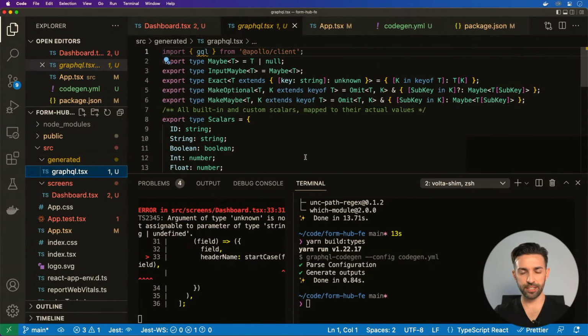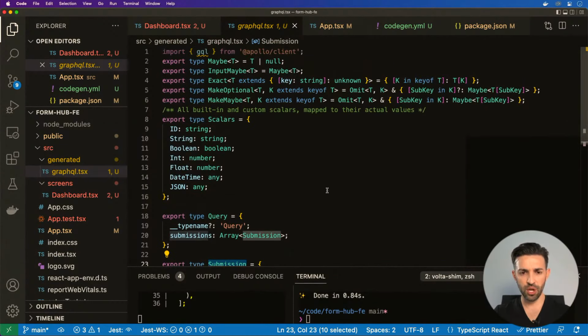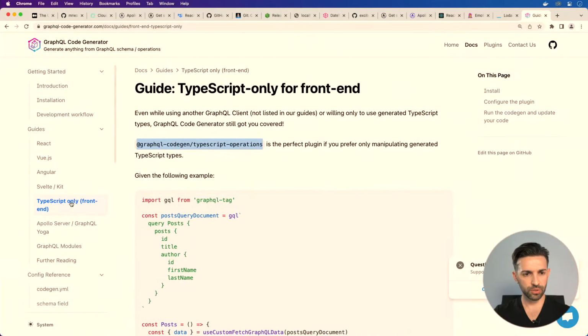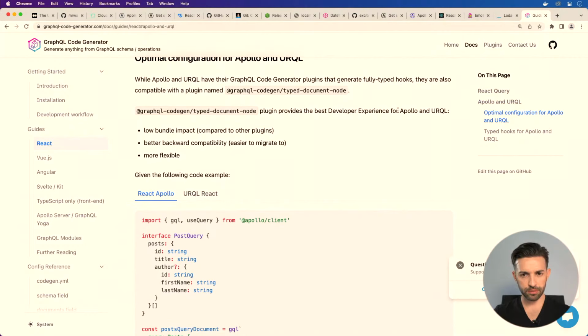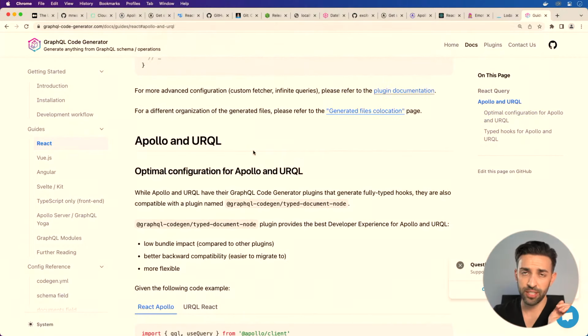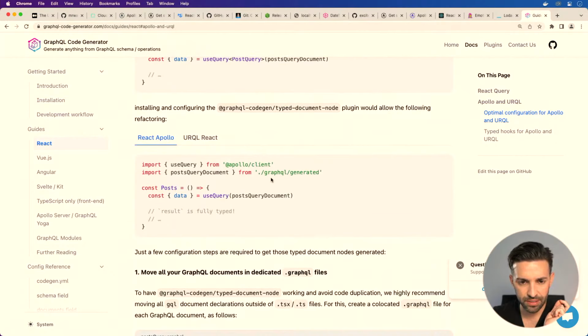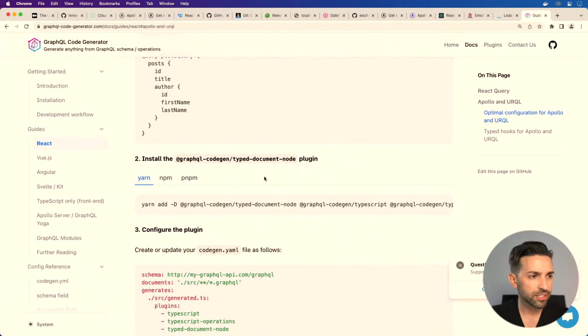Let's see what happens. So we have a generated file, and we do have a submission. Okay. What I really expected to see here is a submission query. So let's look at React Apollo. I have to say, these GraphQL code generator docs are not the clearest. I'm actually going to refer real fast over to another project of mine where I have this set up. Give me just a moment. I have it right here.